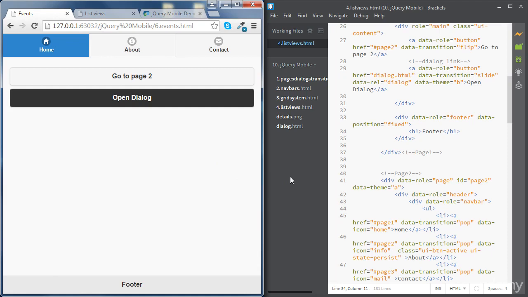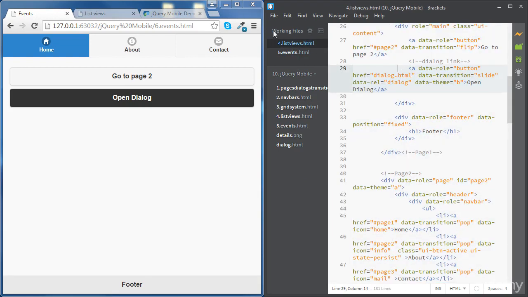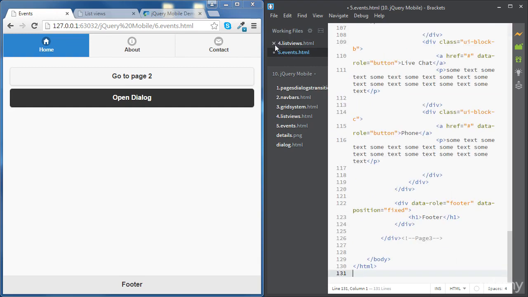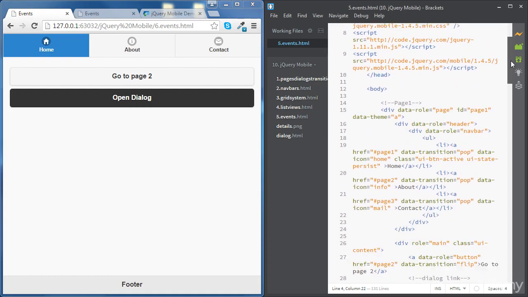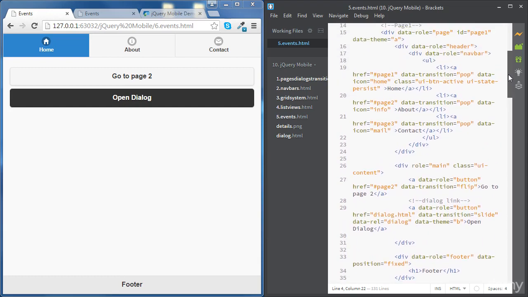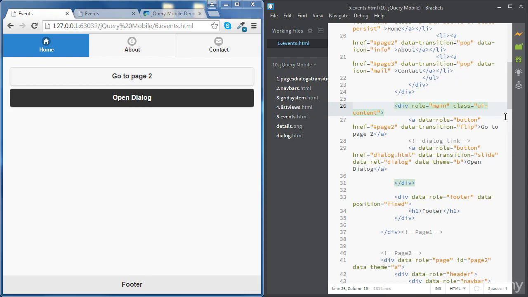Okay, so let's create a new file and call it events.html. And let's copy the code from the previous file and change the title to events. Now let's go to the first page, to the content. Okay, and let's create our div in there.